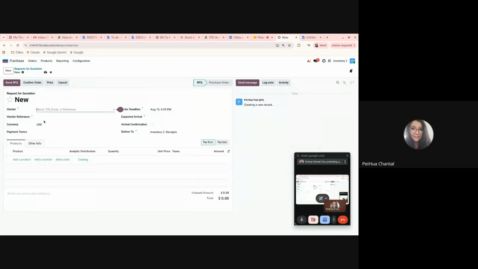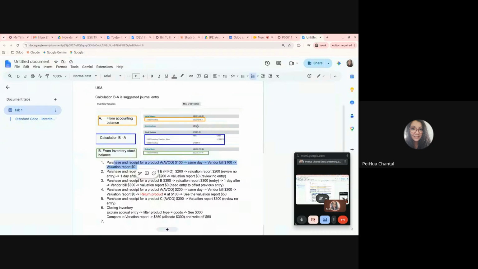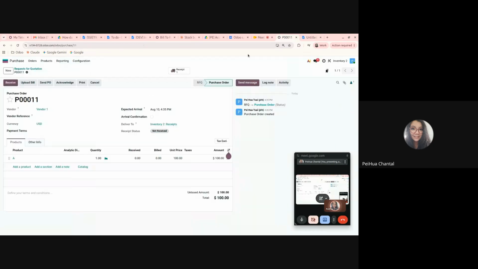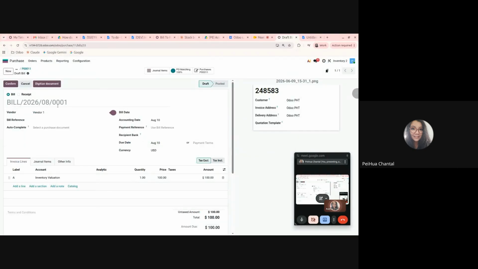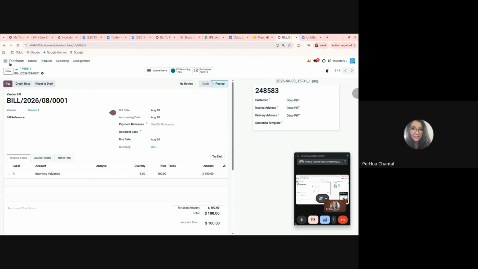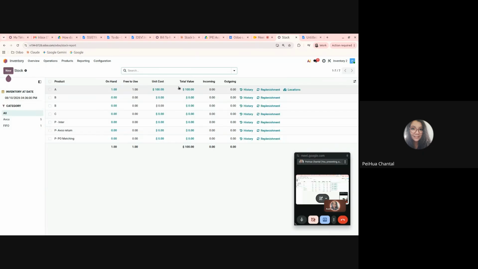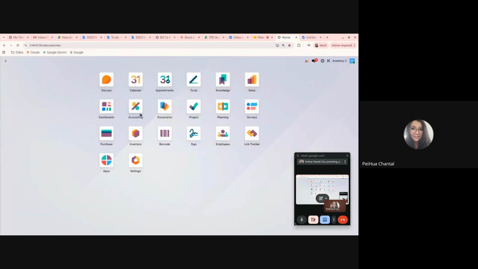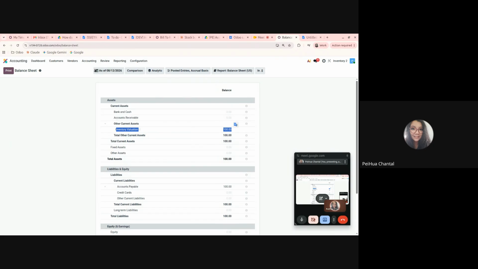Okay, so create a purchase order, vendor, and then product A, one for $100. You're going to receive and get the bill for $100 as well. So we get a vendor bill. You want to specify the date, and then you're just going to use the inventory valuation account. By doing so, your inventory report on the stock report has the value of $100, and that matches your accounting balance sheet report, which is $100 as well.